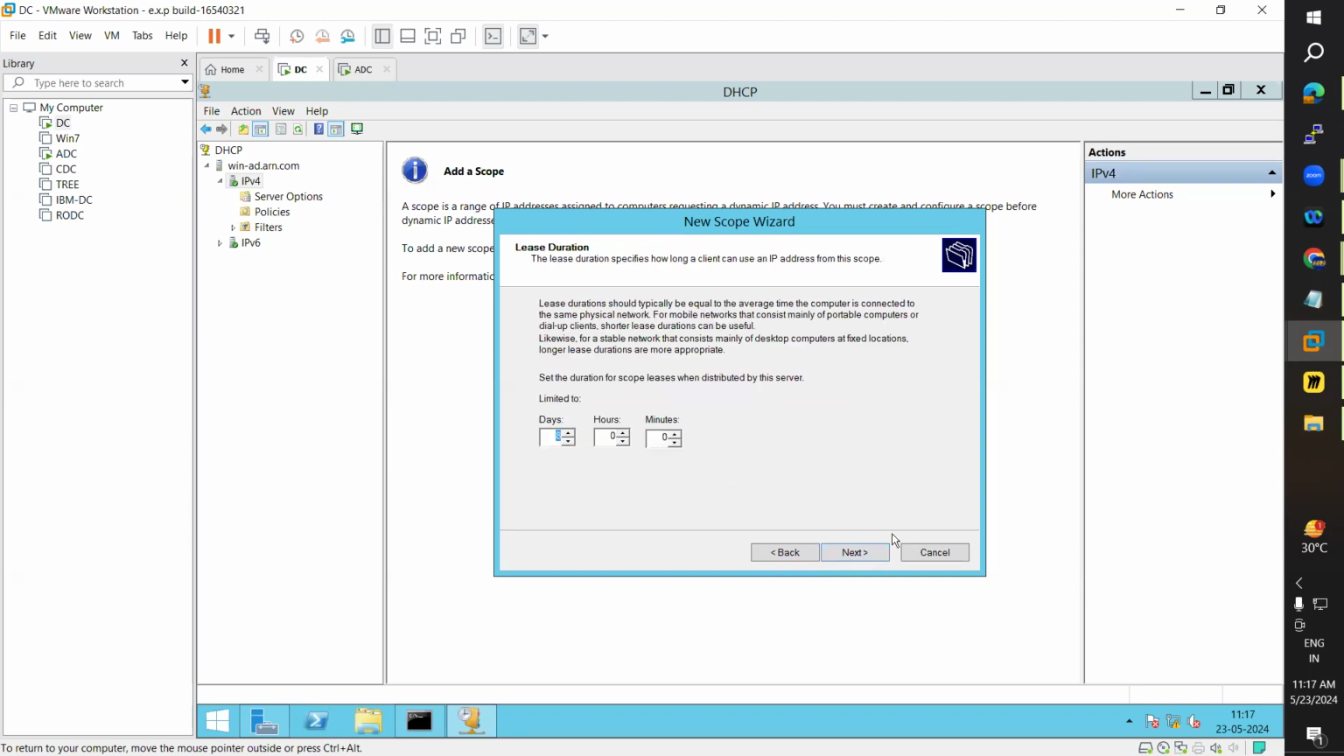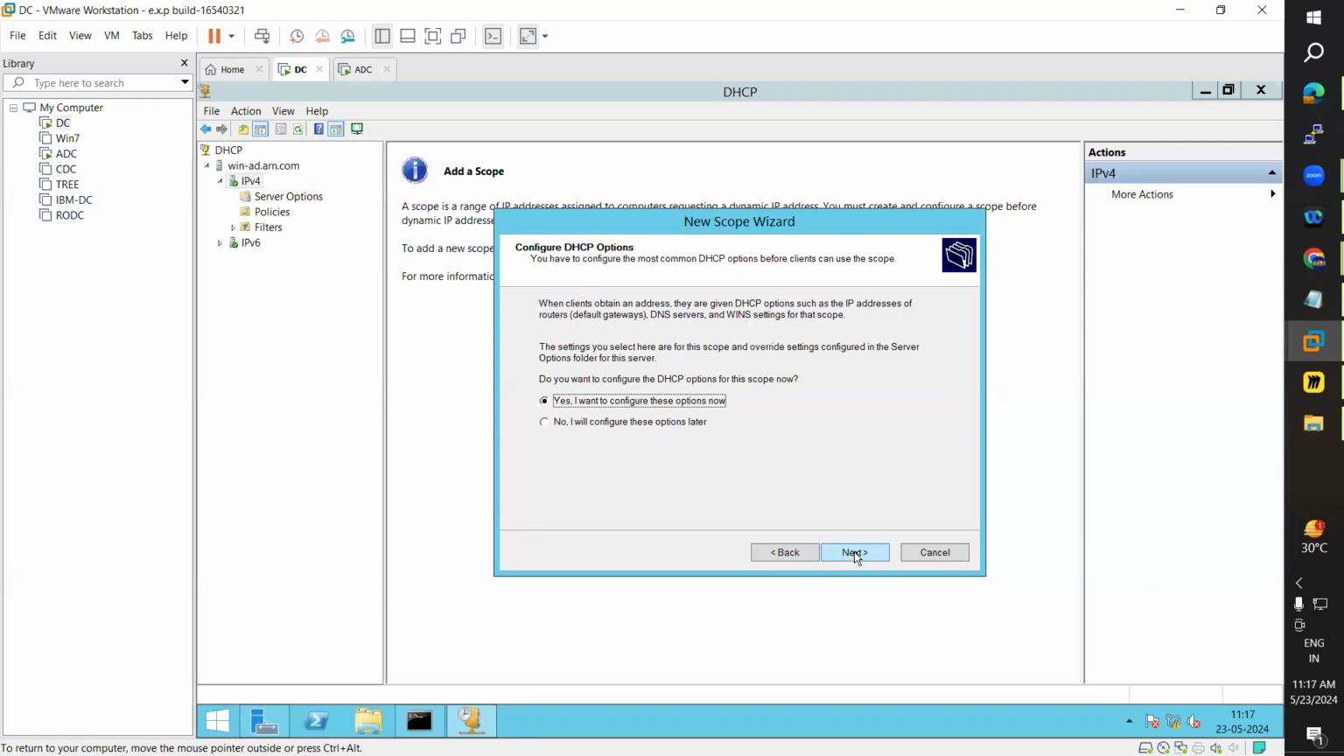Okay, click next. So this is the lease time, 8 days. If you want to change it to 10 days, that's fine. 20 days, that's fine. It's up to your company requirement. So let's keep the default lease time. After 8 days, the IP address will keep changing on the client machines. Okay, next.